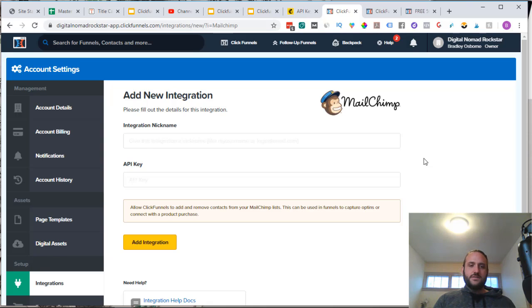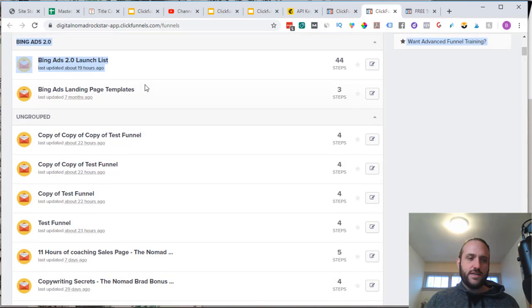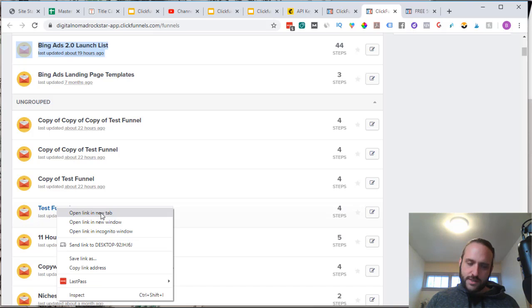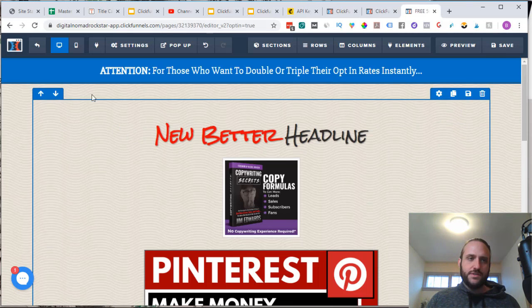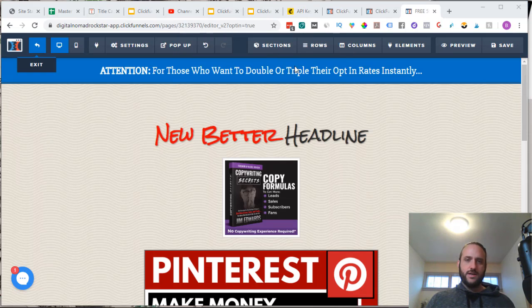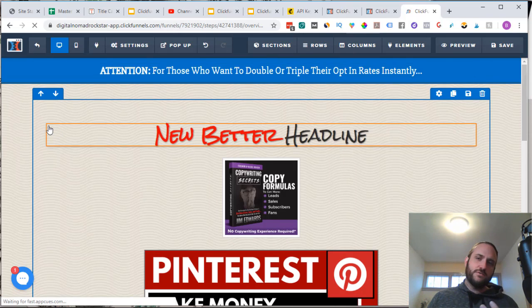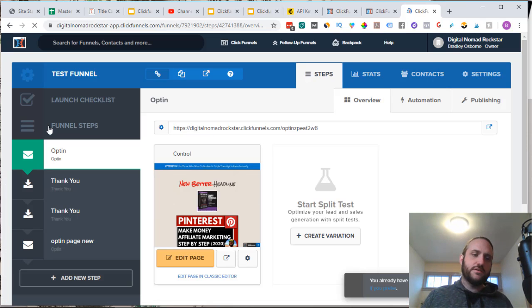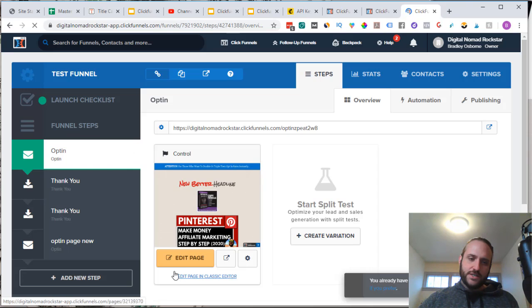Now the next step is on every form, whether that's an opt-in form or an order form, anything that you want to connect to Mailchimp, you're going to have to select that connection for that page in the funnel. So let me show you what I mean. First, you're going to open the funnel that you want to open. In this case, I'm opening this test funnel, which you can see here. Then you're going to look for the page that you want to integrate with a particular Mailchimp list or form. In this case, it's this opt-in page, the first step of the funnel, and we're going to click edit page.